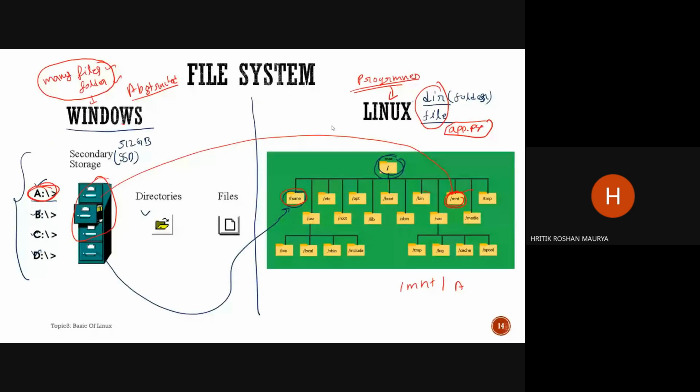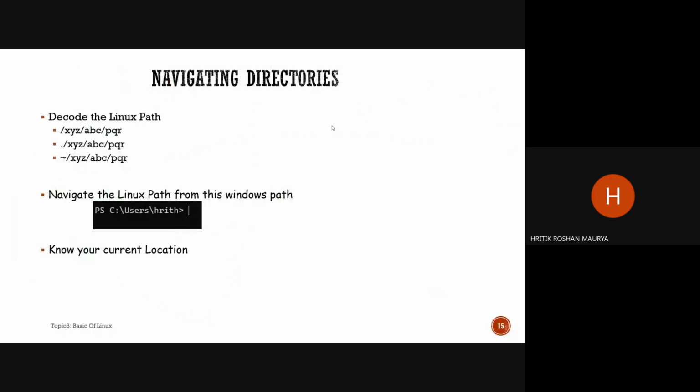So what is the key takeaway? In Linux, everything is file and directory. So if everything is file and directory, then there is something known as path. That is the key point.